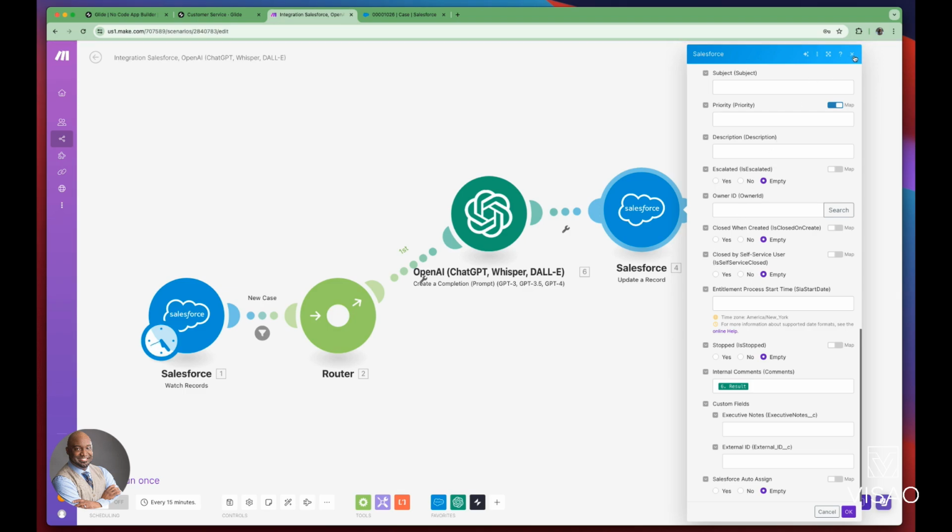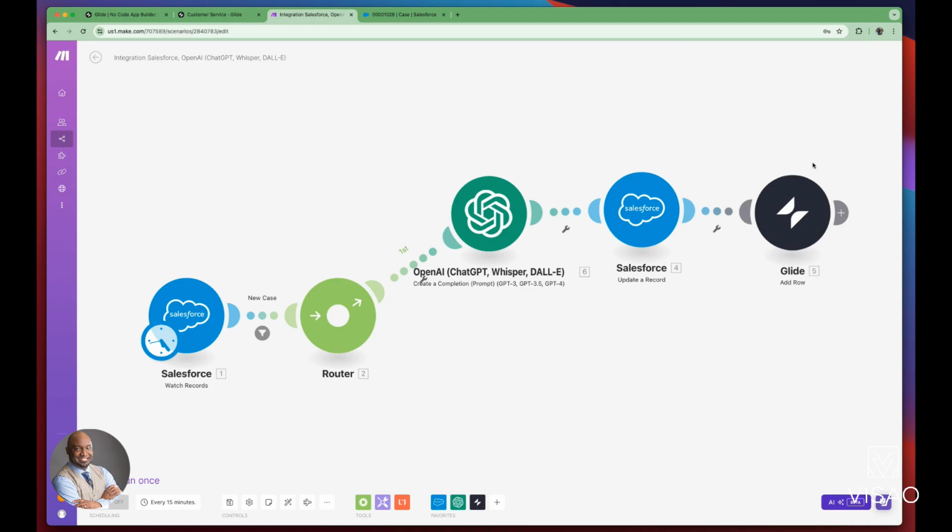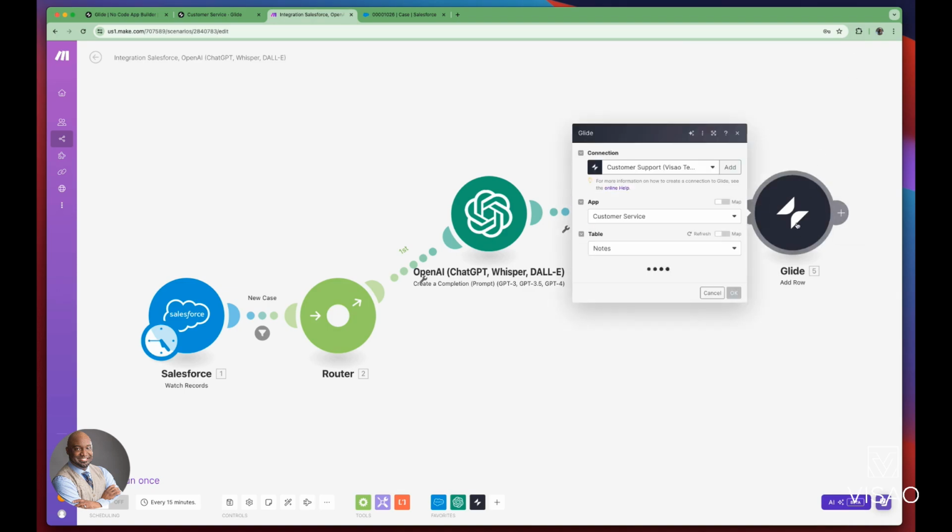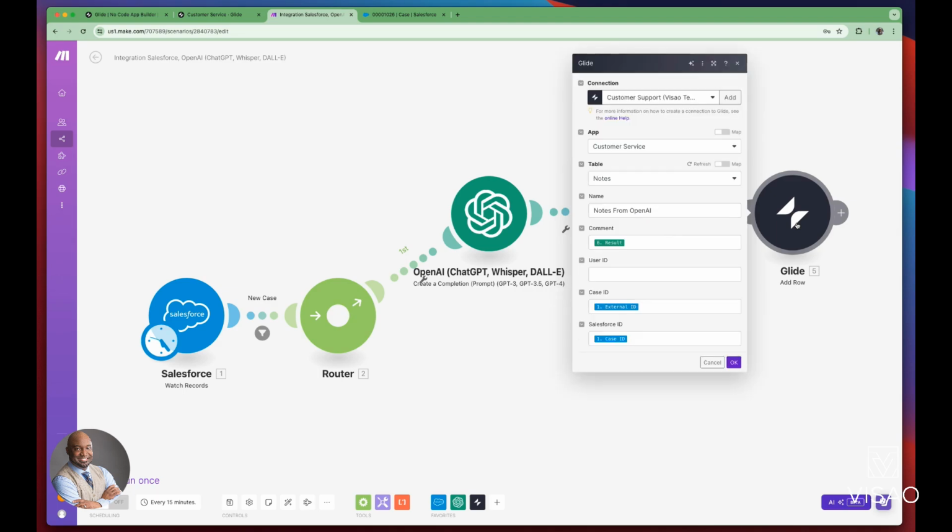And then the last step is, because Salesforce is updated, we also want to close the loop by coming back to our customer self-service app. And we want to create a new note inside of our customer service app. That way it can respond back to the customer to let them know that a new note has been added on their case. That way they can get an immediate response.